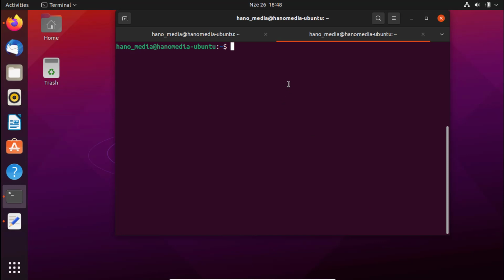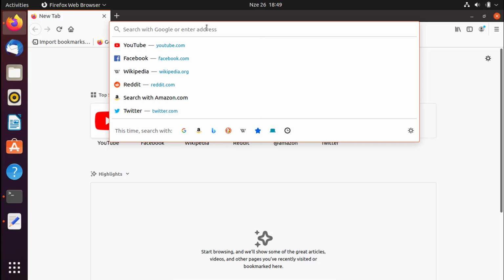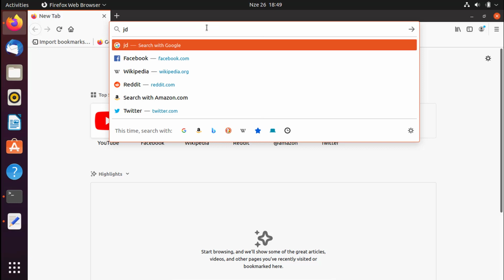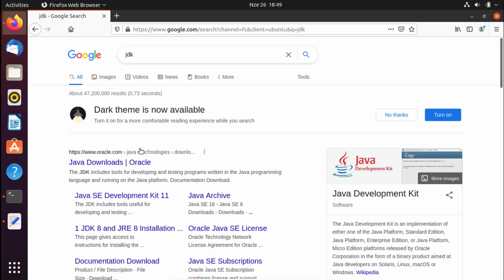But for those who don't have the JDK installed, we are going to see how we can install the JDK pretty fast by going on your favorite browser. My favorite one here is Firefox. You can go ahead in Google and type JDK like this and press enter. There will be a link that will pop up, and it is the first link that will come here. Go ahead and press on here.